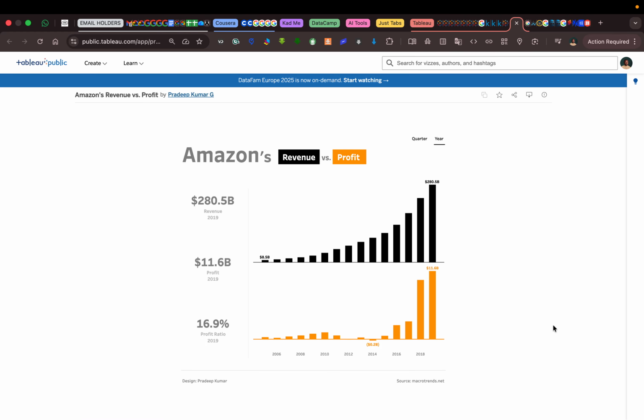Hi everyone, I'll be making a replication of something similar to this on IBM Cognos. So this is Tableau Public, but we'll be replicating something like this on IBM Cognos. First of all, you can see they have an Amazon data set, which is Amazon revenue. You can see it here.